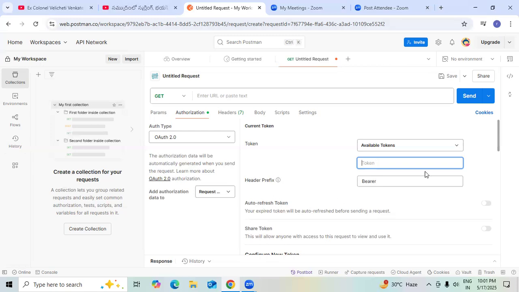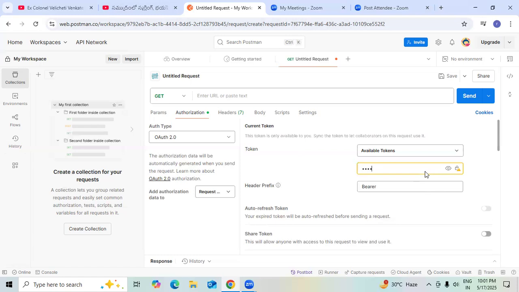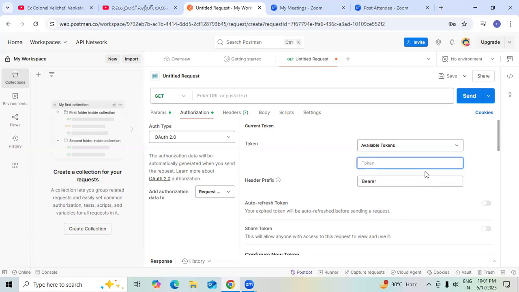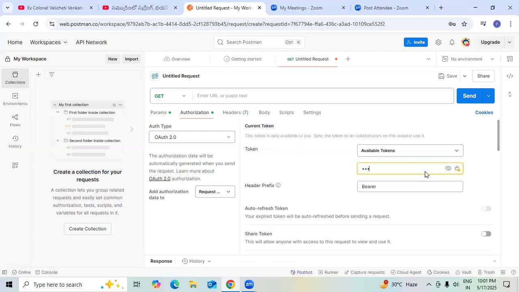So generally available tokens are to be created, which systems generally generate. For example, we are creating a token, for example, get new access. I'm just writing this because it is enabled. This is an encrypted format. It will not be shown directly. For example, I'm writing getting new access. So this is a token that we have created.